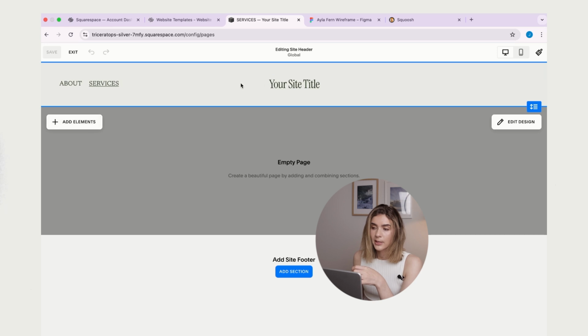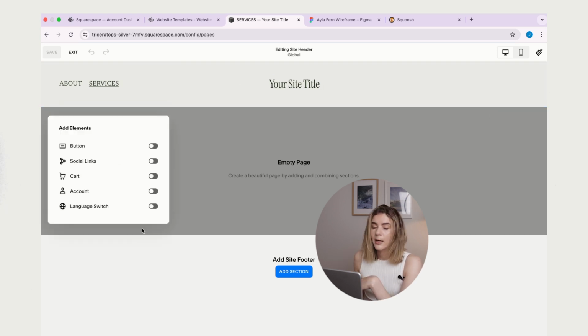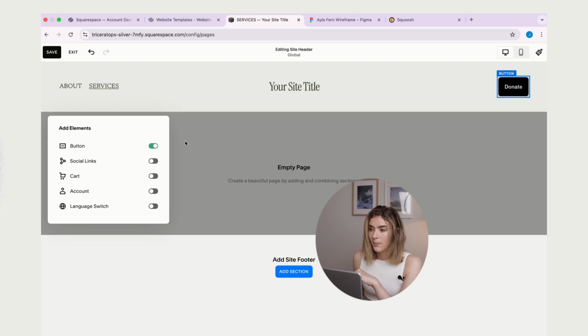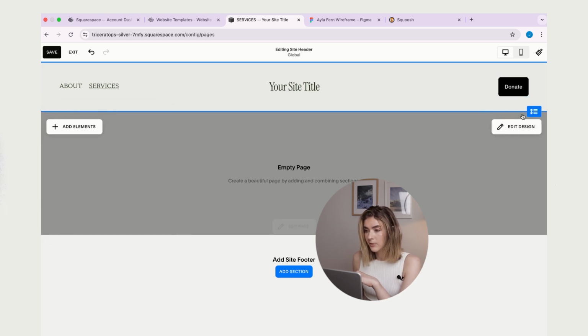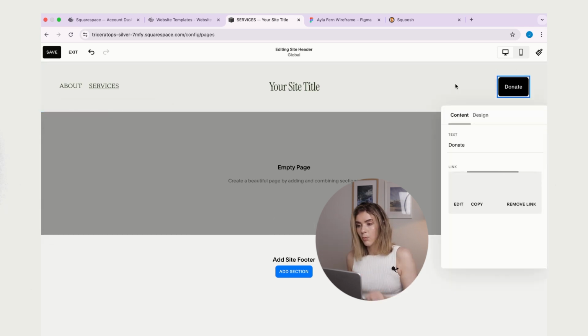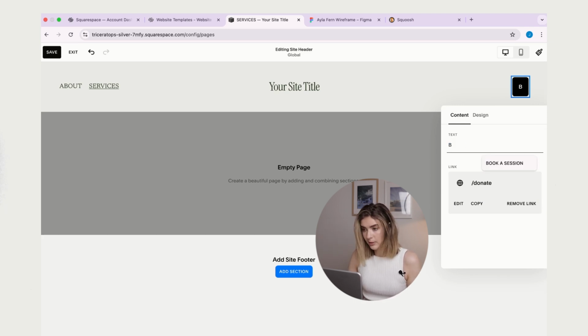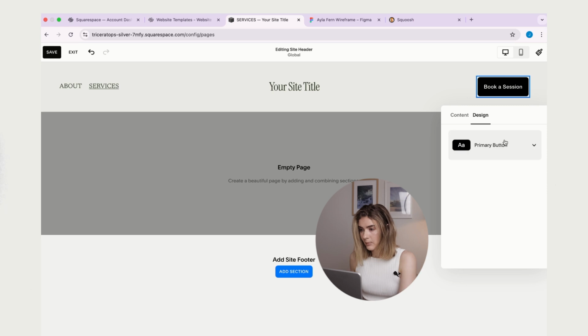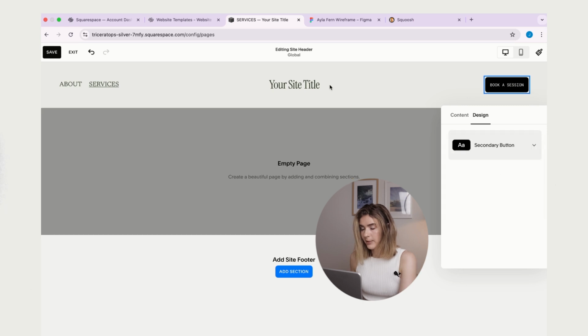So let's go into add elements to the left side here, and this is where you'll be able to add things like your button, some social links, and cart and account and other things which you may or may not need. But let's choose our button. So now we want to edit our button somewhat and just add in the copy that we want, which is book a session. And we want to use our secondary button for this.